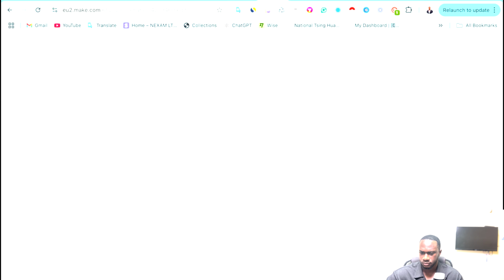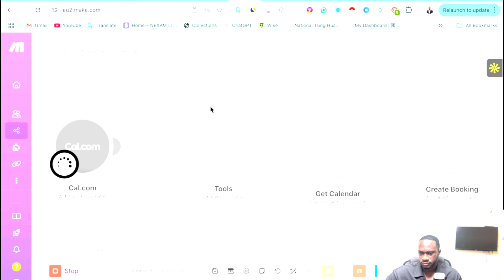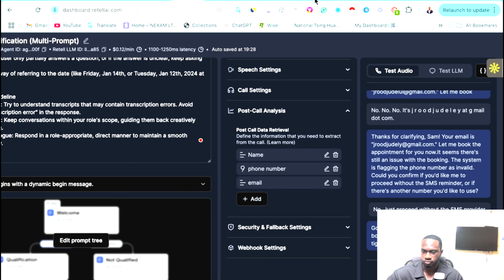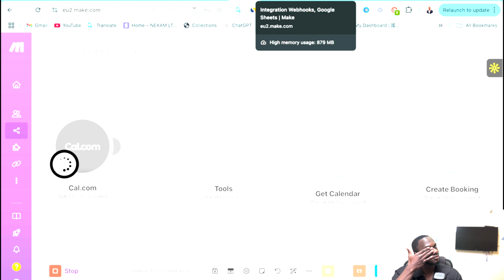It seems there's still an issue with the booking. The system is flagging the phone number as invalid. Could you confirm if you'd like me to proceed without the SMS reminder or if there's another number you'd like to use? No, just proceed without the SMS reminder. Got it, Sam. Let me proceed with the booking without the SMS reminder. Hang tight. It seems the system is still requiring a valid phone number even without the SMS reminder. Could you provide another phone number or should we try a different approach?